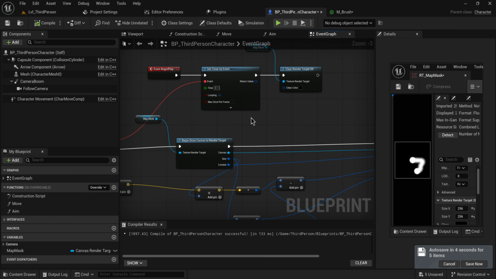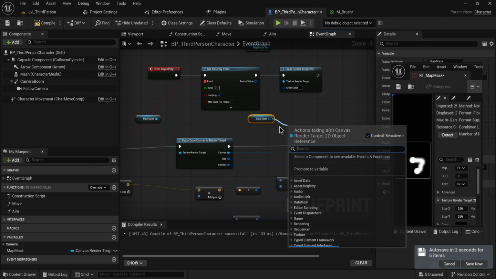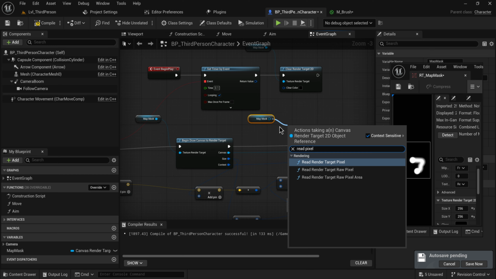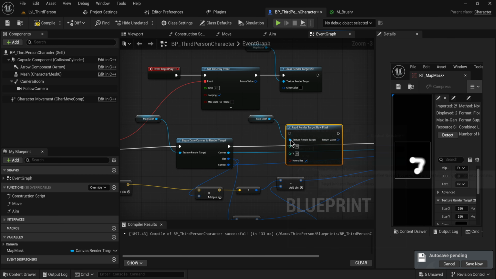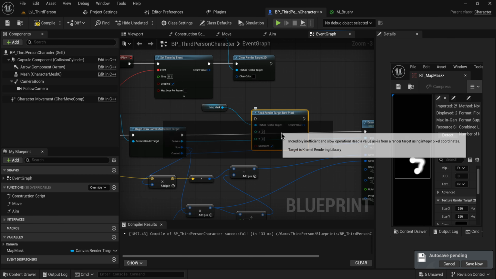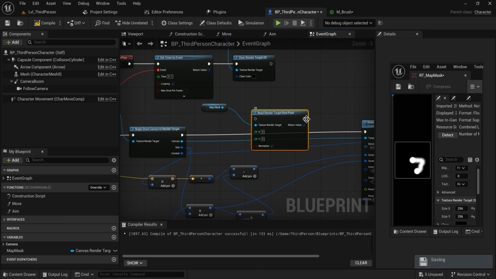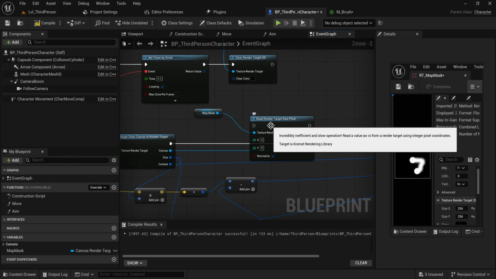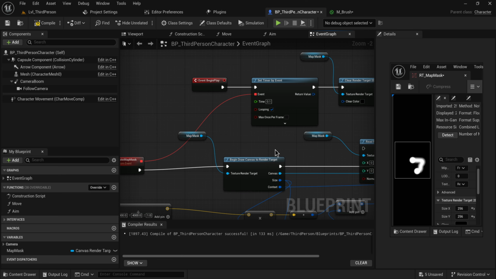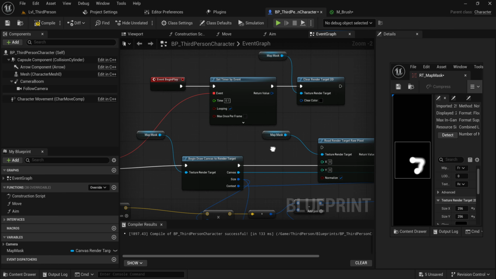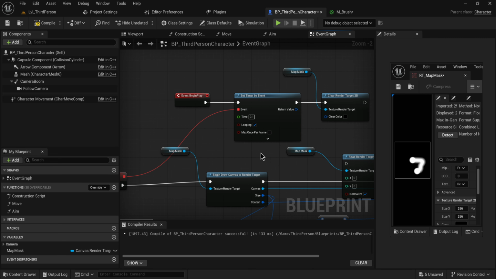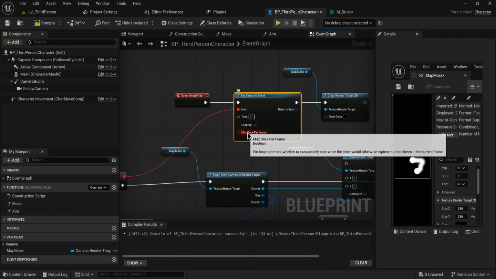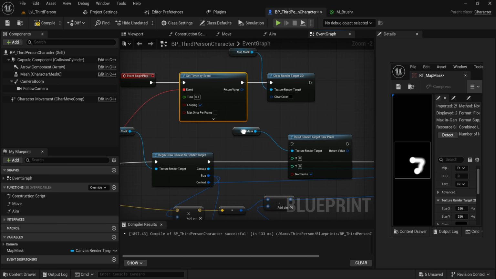Easy to do though. We get our map mask and we read a pixel raw from there. That just lets us put in a pixel coordinate, an X and a Y, and gives us a linear color output. Now, it does warn you that this is an incredibly inefficient and slow operation. Again, you don't want to really be doing this too much all over the place. Hence why we are limiting this to running on a timer and not just throwing it into a tick event.